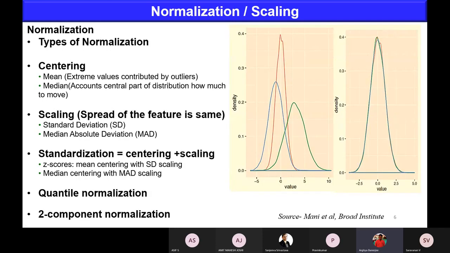Now moving to the types of normalization or scaling. Normalization can be divided as centering. In centering, as you can see in this figure, suppose I have three features or three proteins. One is giving a Gaussian distribution like this. One is in green, one is in blue, one is in red. If I want to bring them to the same place, what I can do is deduct the mean, or I can deduct the median, so that it becomes centered. Okay, so this is called centering.